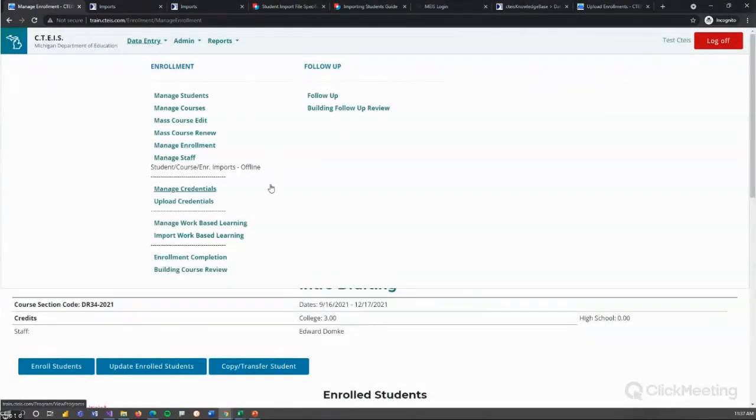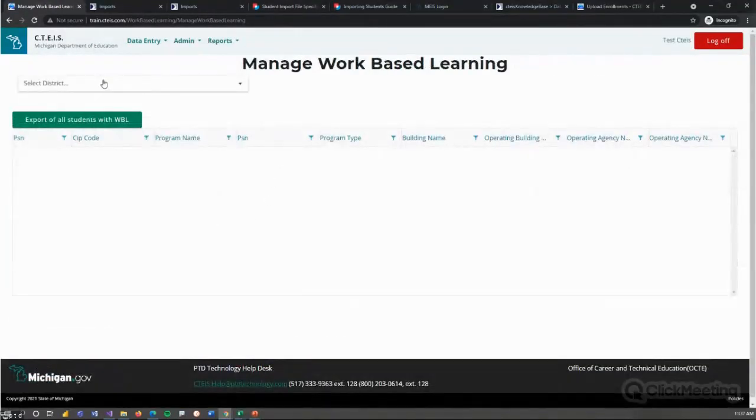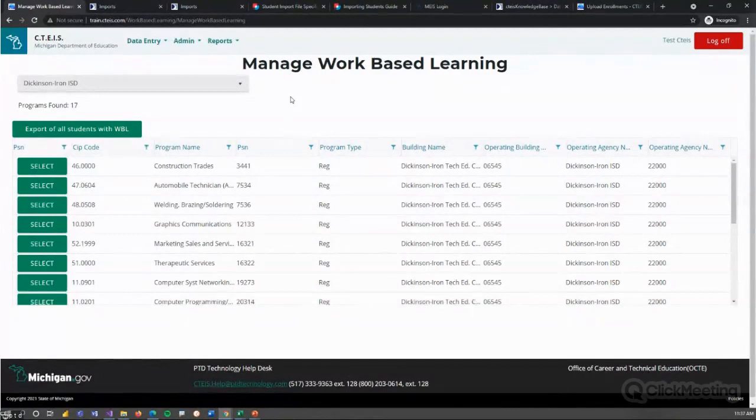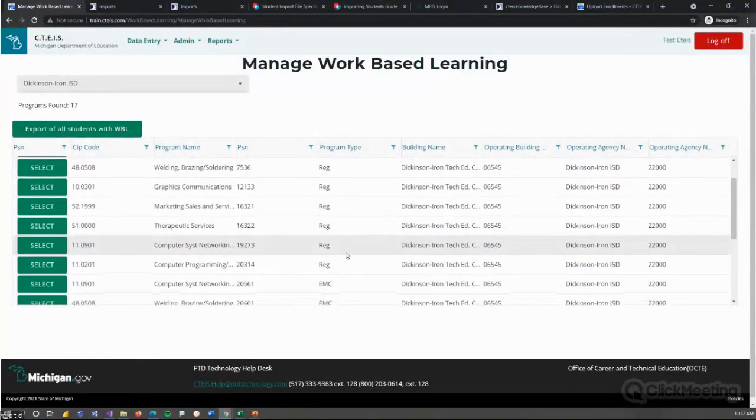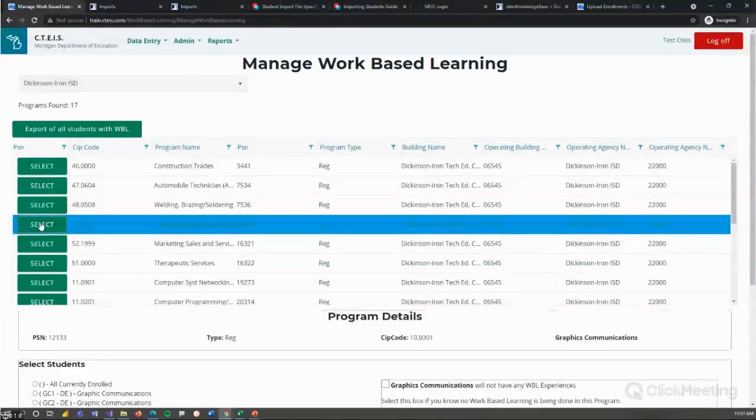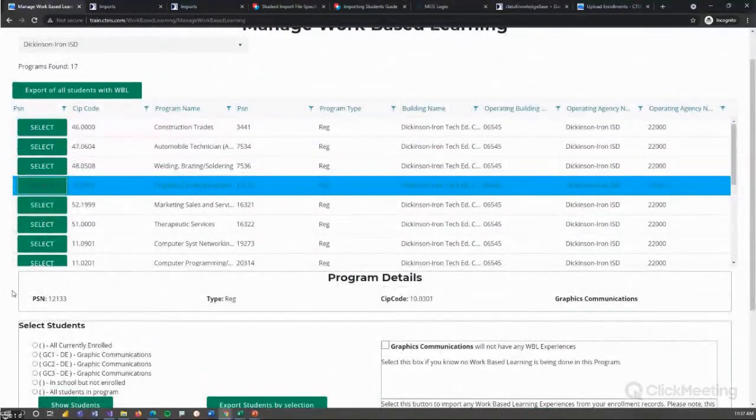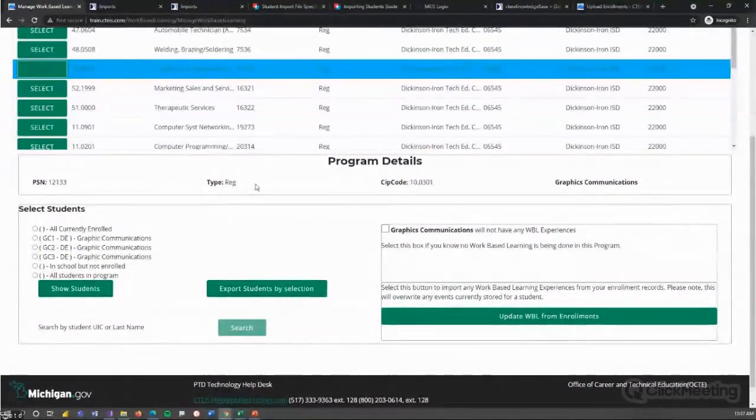If I go into manage work-based learning, it's going to look at work-based learning from a program level. So in this case, I'm going to choose a district, and it will list all the programs in that district. And then I could choose a program. In this case, I think I was looking at graphics earlier. If I choose the graphics, it's going to pop open some stuff down here. First, it's going to tell me a little bit of information about the program to make sure I have the right program. And then it's going to give me a way to select my students.